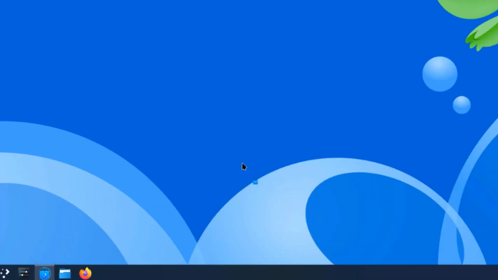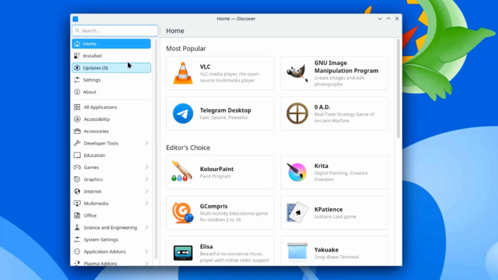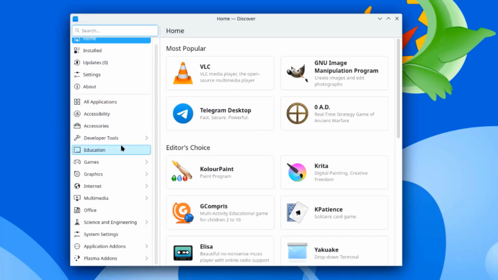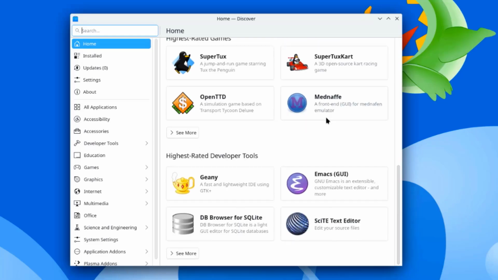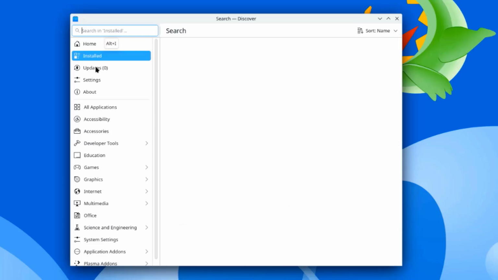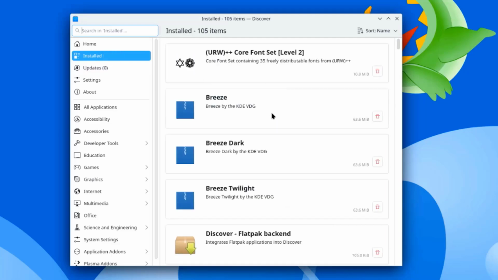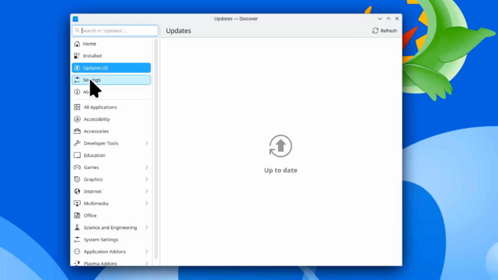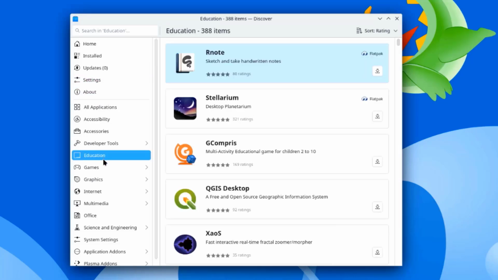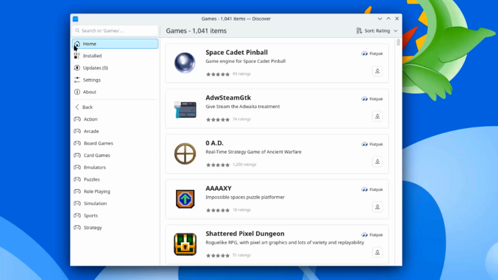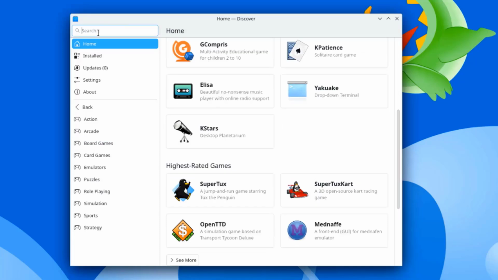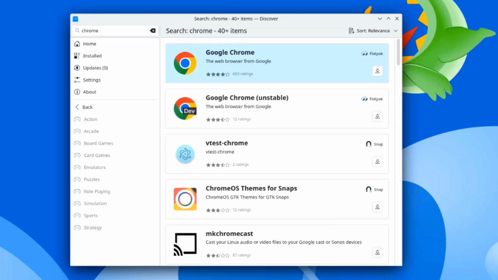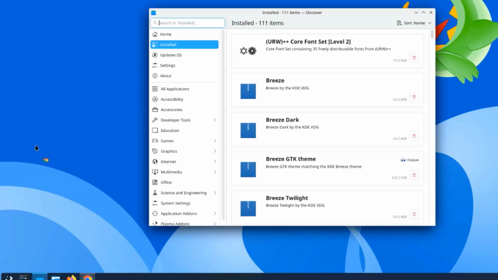I'm going to open the Discover Software Center. There's installed. And these all can be deleted. Here's updates. Here you can search for apps. For example, I'm going to search for Chrome. So I'll install Google Chrome. So Google Chrome was installed.